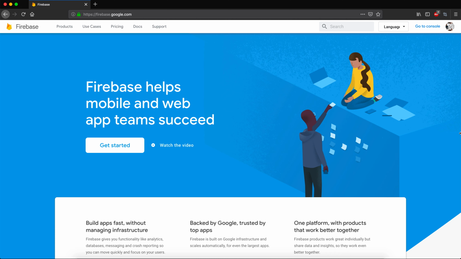Let's get into our topic. Using Google Firebase, we can host our websites for free. For that, we need to go to firebase.google.com and you need to log into your Gmail account. Once you have logged in, you have this button called Go to Console.